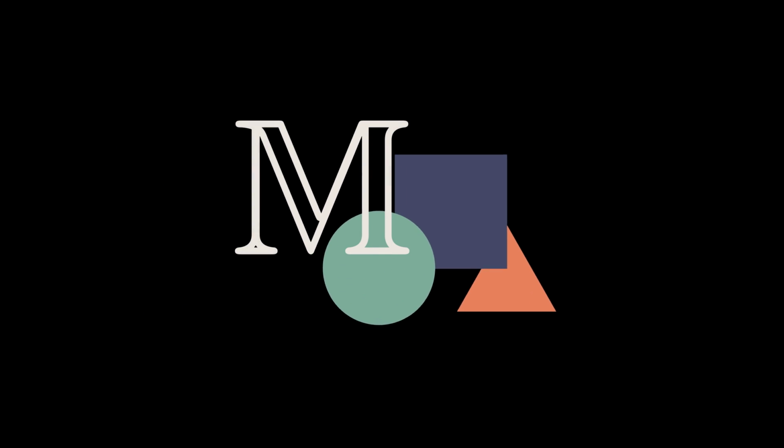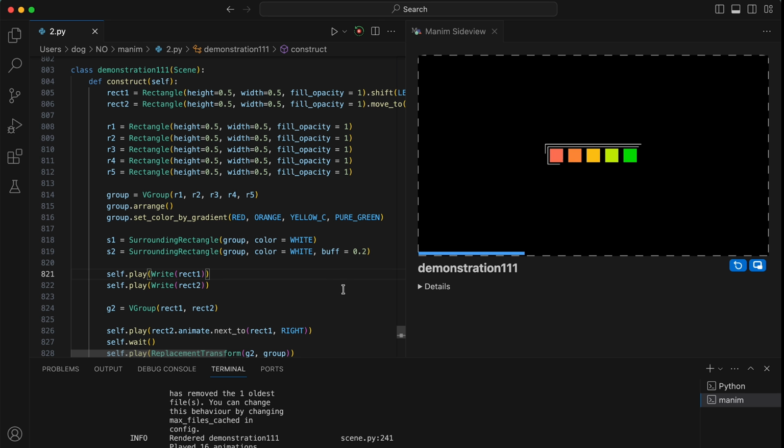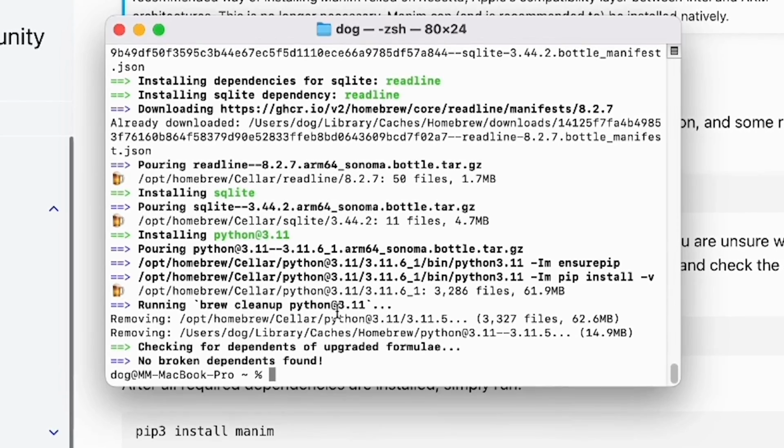A few months ago, I was learning this thing called Manim. It's a Python library that lets you create cool animations using code. And I realized that I had to install it through the terminal. Actually, I needed to install a bunch of things through the terminal.